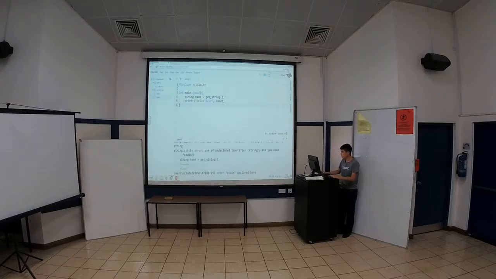Use of undeclared identifier string. Did you mean standard in? Now, Clang is trying to correct me by saying, did you mean standard in? I actually didn't, so in this case, it wasn't very helpful. But this line over here is very helpful to me. Use of undeclared identifier called a string.